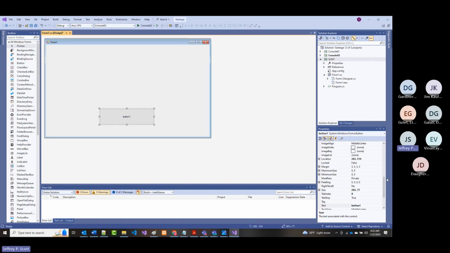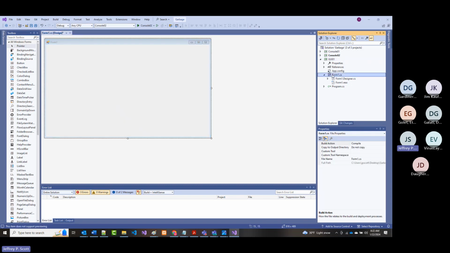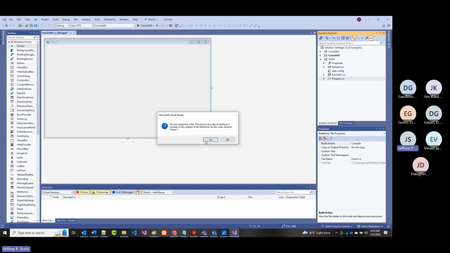Double click. In fact, let me get rid of this. I don't know if this will work now or not because I should have changed the name of the form first. But remember, we talked about this. You should change the name of the form right away. So rename it, and I'll just call this frmGUI01. It comes back and says, are you sure you want to do that?